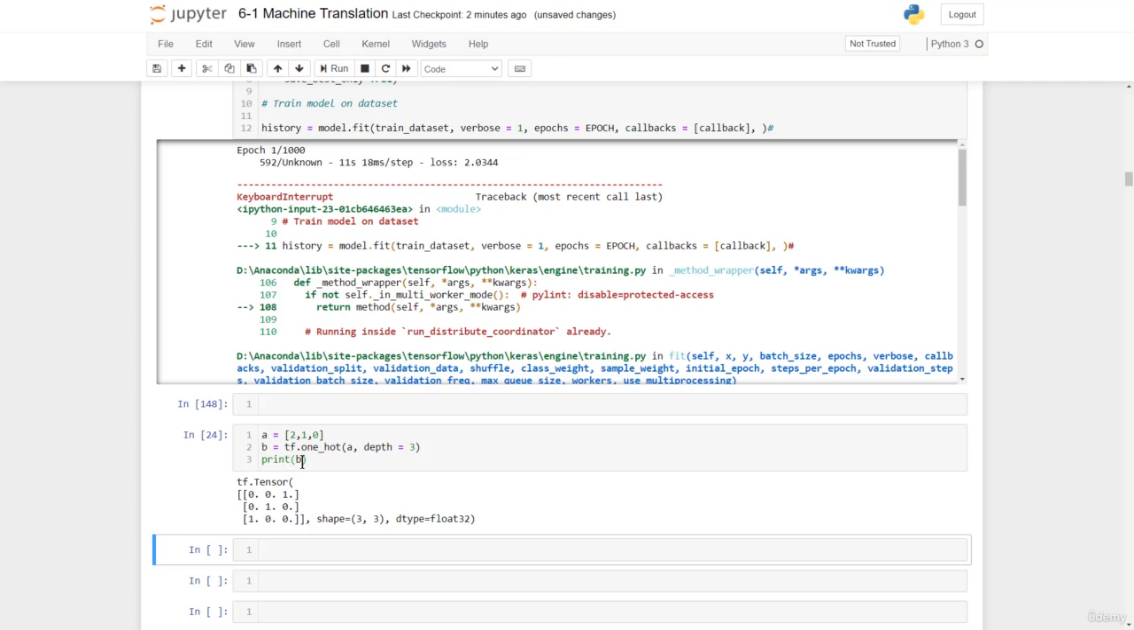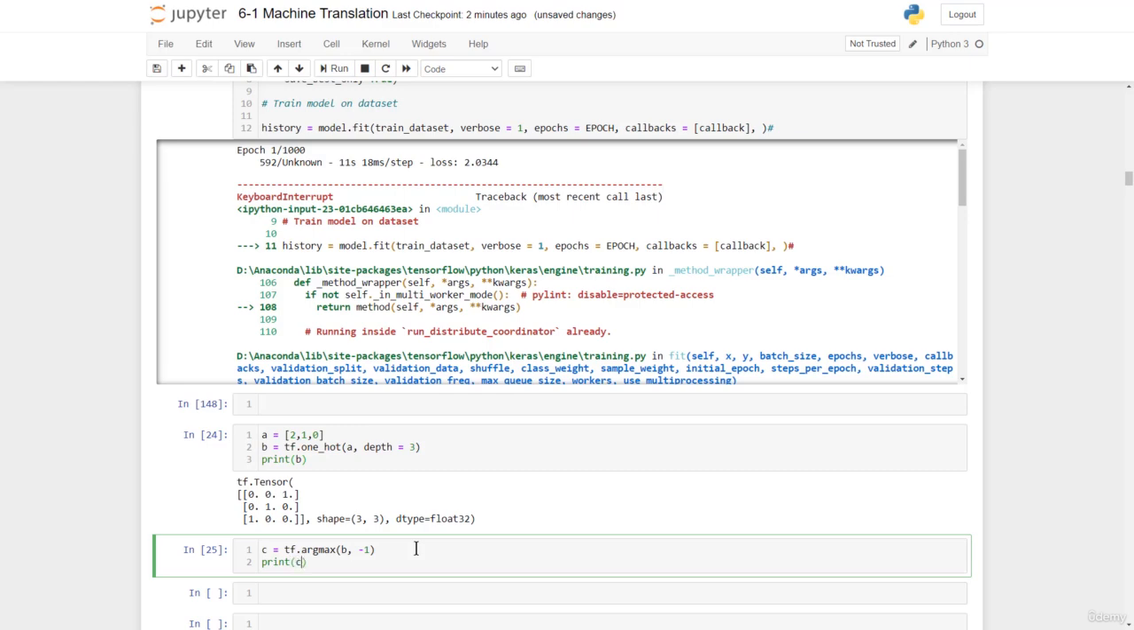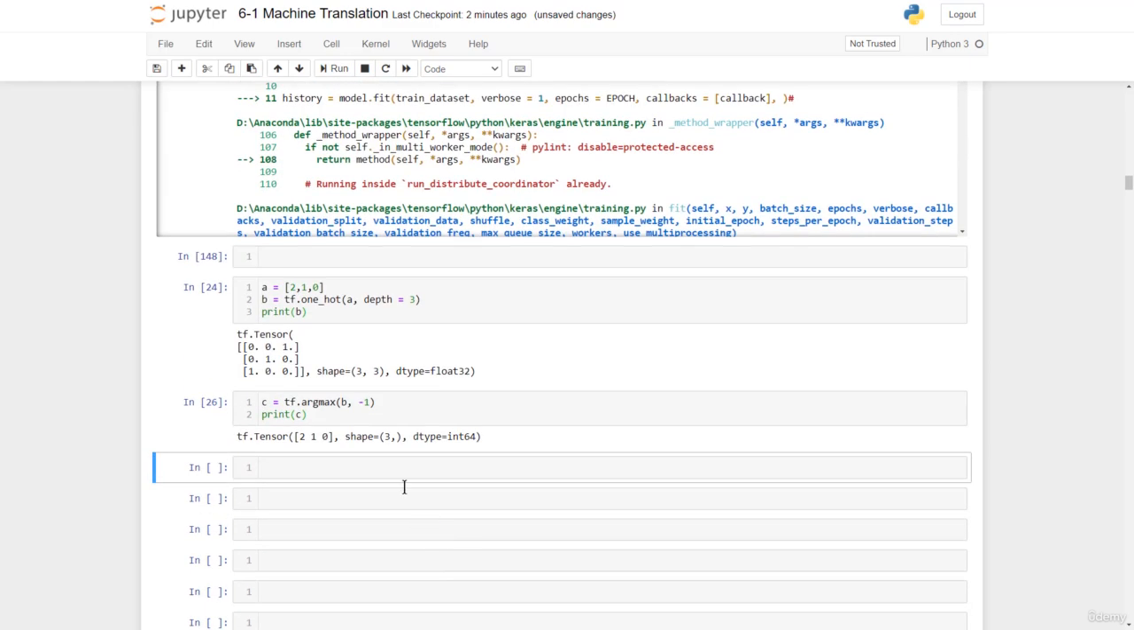Now in order to obtain a back from b, so let's suppose c, we need to get argmax of b, and then we'll select the -1 index since we're taking from this last index actually. So we run this, or let's print out c at once. We run this and we'll see that we obtain a actually when we do this. That's when we get argmax of that.